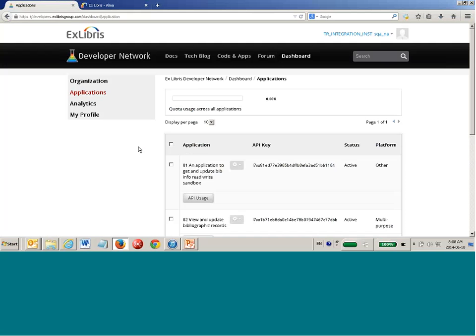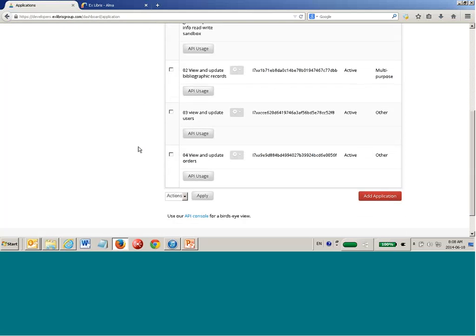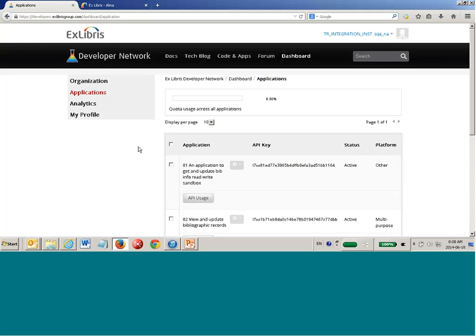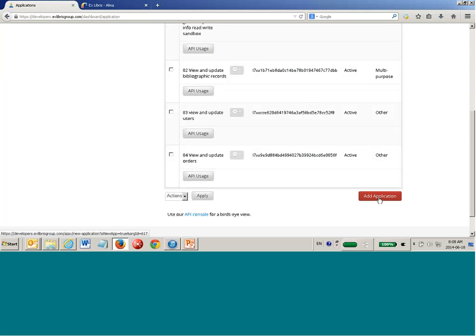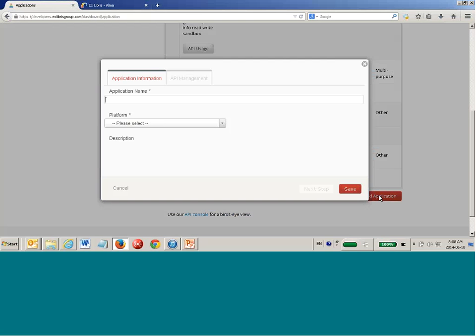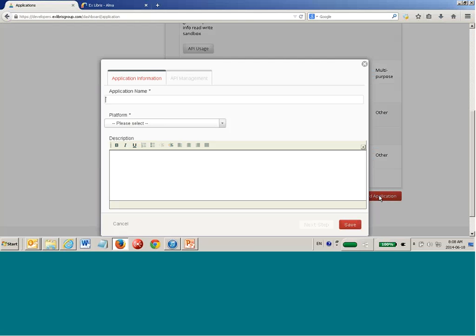Okay, now, I have some already here that I've been playing around with, but I'm going to make one brand new right now, so we see the whole process from zero. So the first thing I'm going to click, add application, named appropriately enough. Add application. Okay, name will be whatever you want.